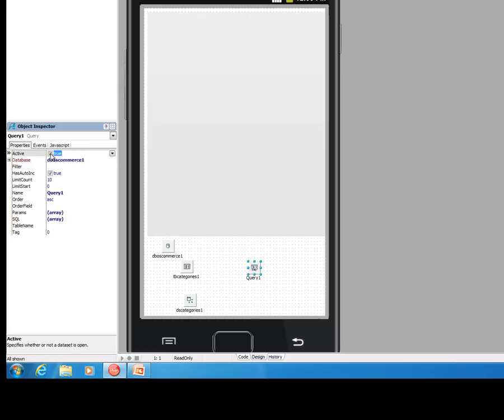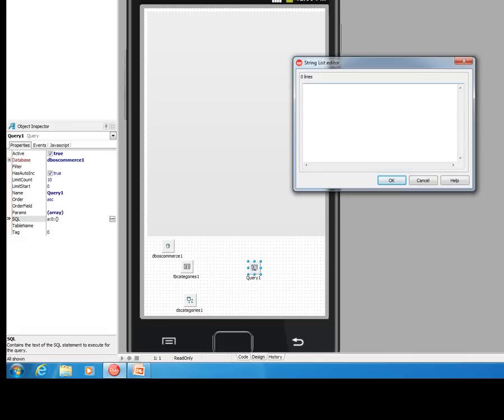Now, on this same query component, if I look at its SQL property, so here's where I want to write my SQL that's going to return all of the categories in my database. And then when I click on one of those categories, I want it to drill down to the subcategories in that database table. And I want this for English types of description. So that's the type of SQL I want to write. So that's what I want to do next.